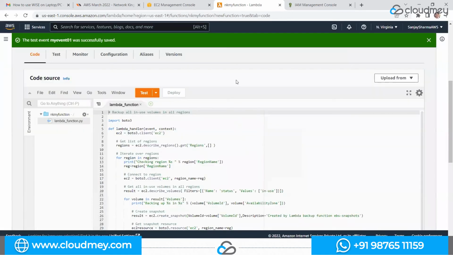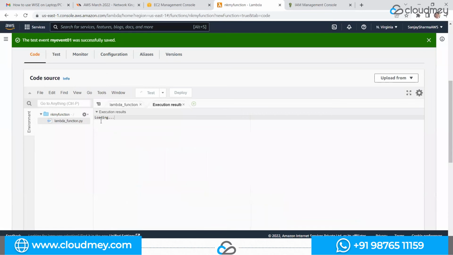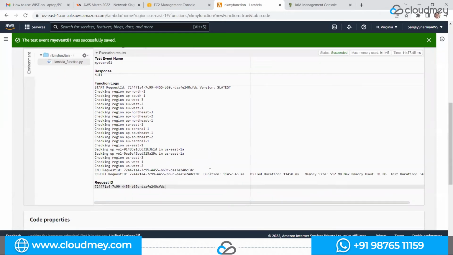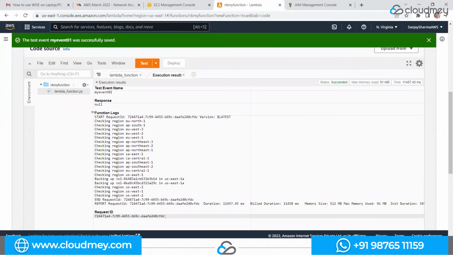And now click on this test again, and this program will execute. As you click on this test, you can see this program is executing. And while I am talking to you, I will speak barely 4-5 seconds, and this program will be completed. It will be finished. It is done. It has been finished. So this is the function log.